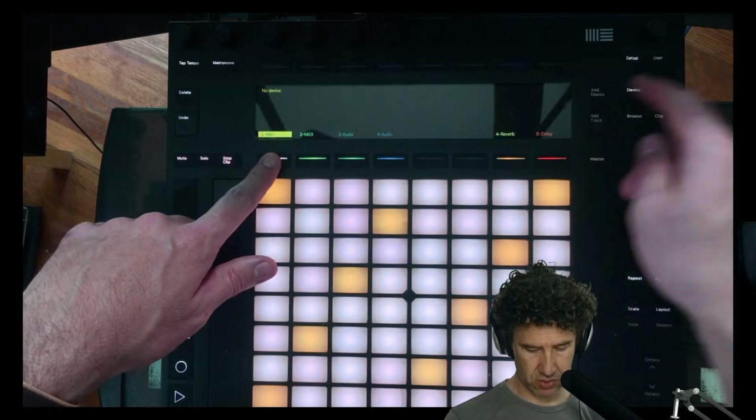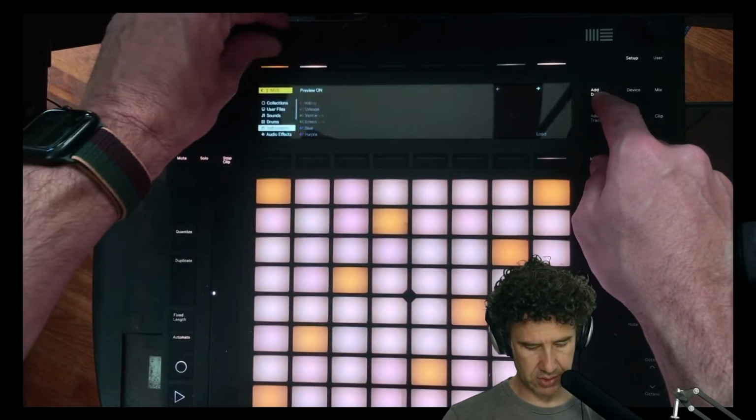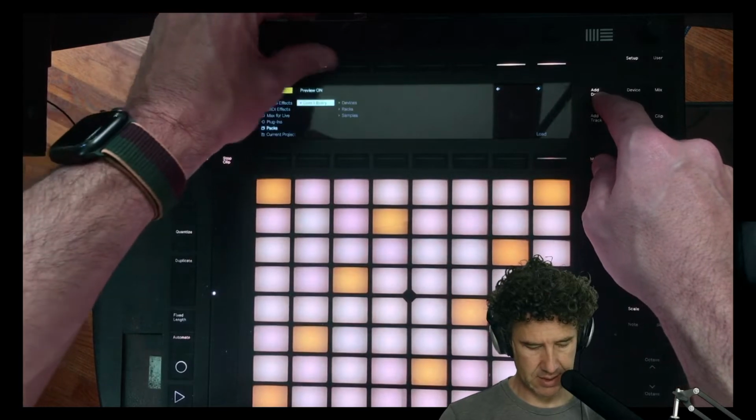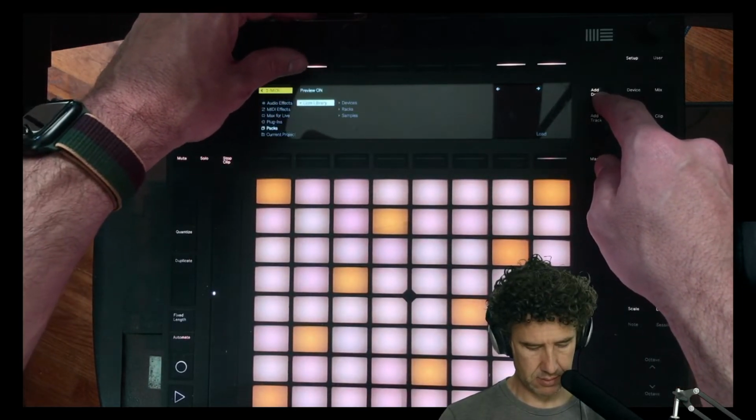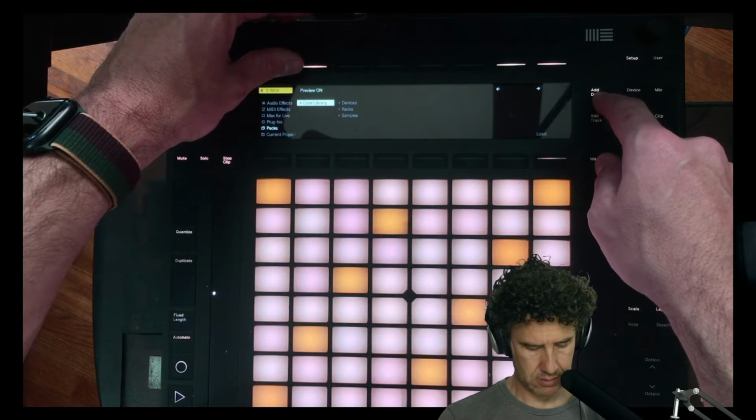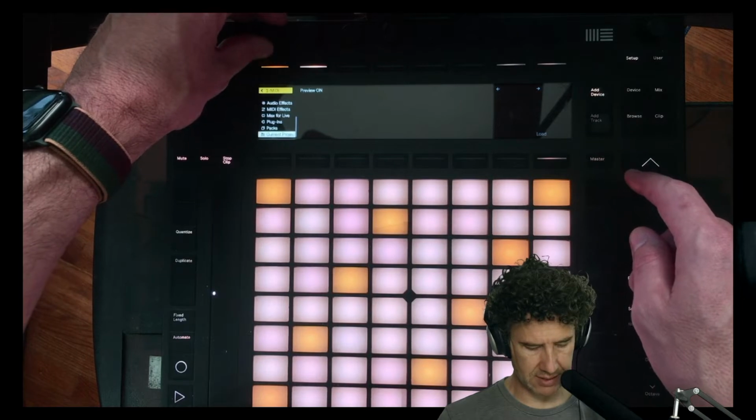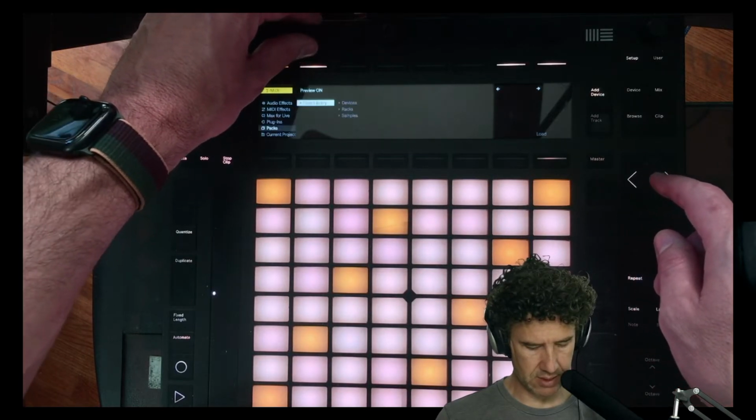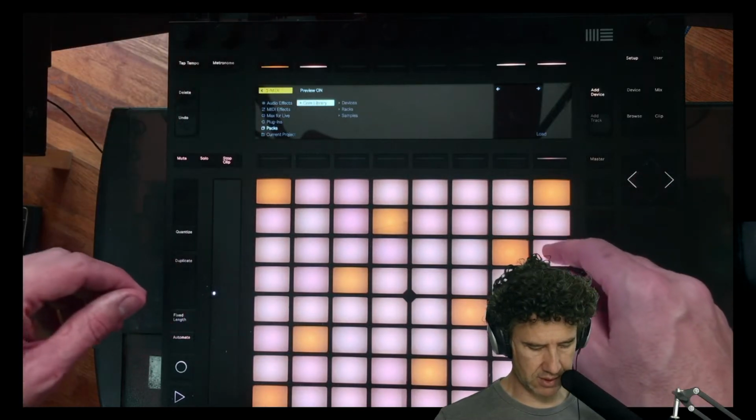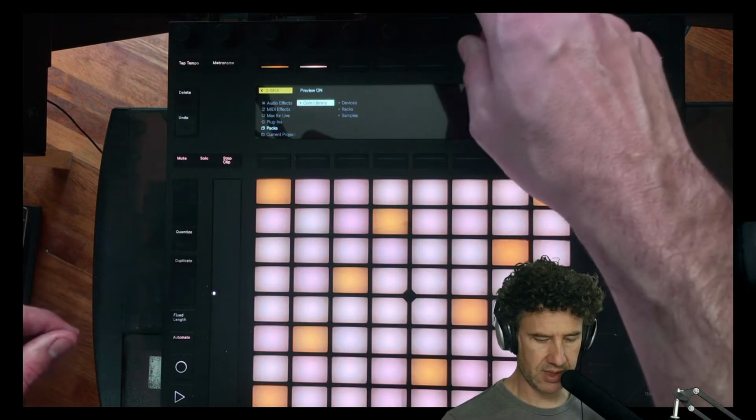I'm going to go add device, and then I'm going to scroll down to packs. And then, sorry, I'm not sure why I'm not getting my packs, but apparently I just have the core library. So let me go and see what the problem is there.